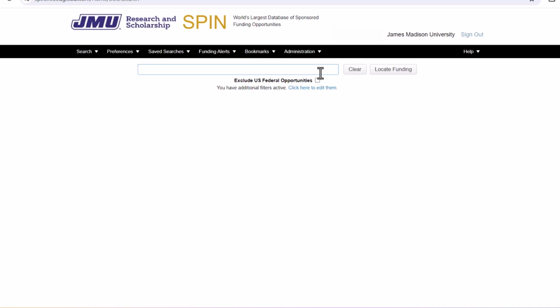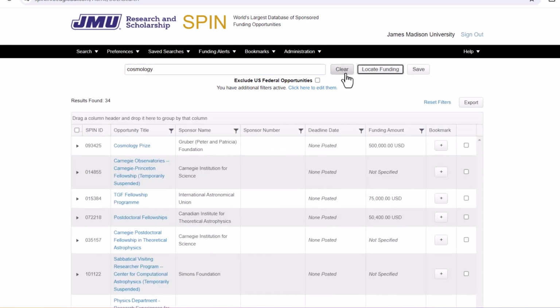The simplest way to search is to type terms, for example, cosmology, into the search bar, and then click Locate Funding. A list of funding opportunities appears. However, this search bar may not work the way you expect.